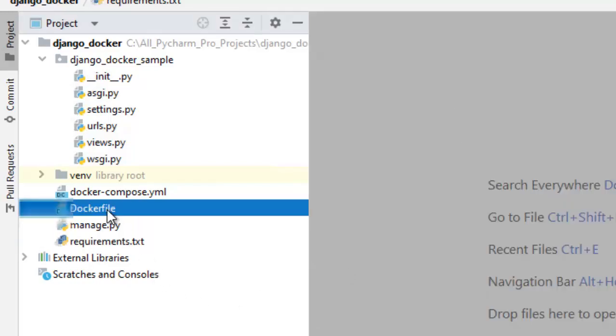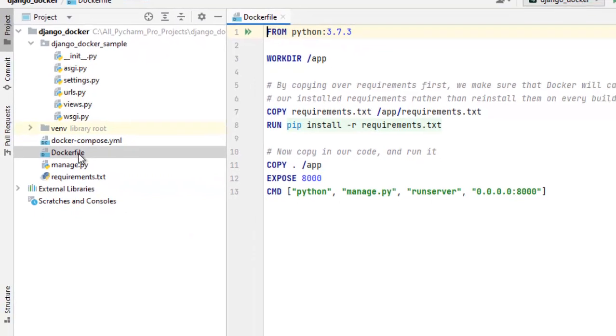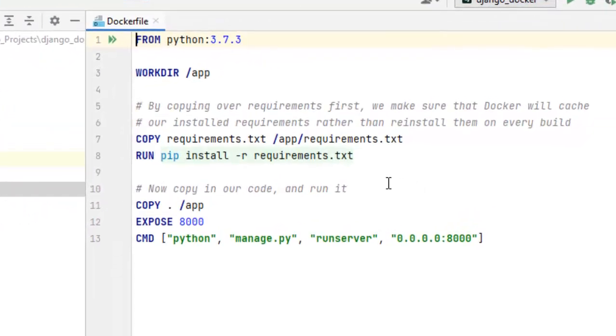Let me open the Dockerfile. The Dockerfile is also a standard one. It has the Python image. It is creating a work directory named app. Then it is copying the requirements.txt into the proper location, running the install on top of requirements.txt, copying the entire folder, exposing port 8000. And finally, there is a command so that the manage.py file is run.